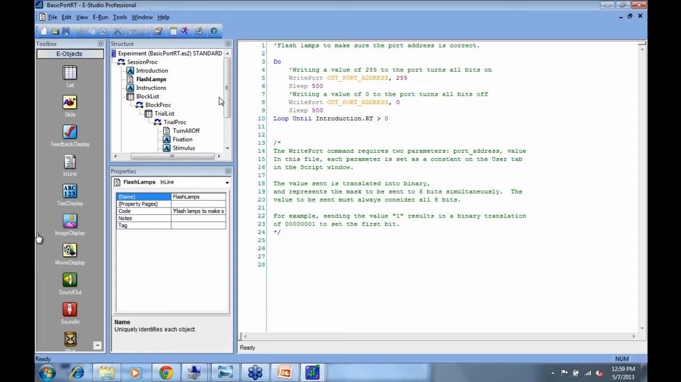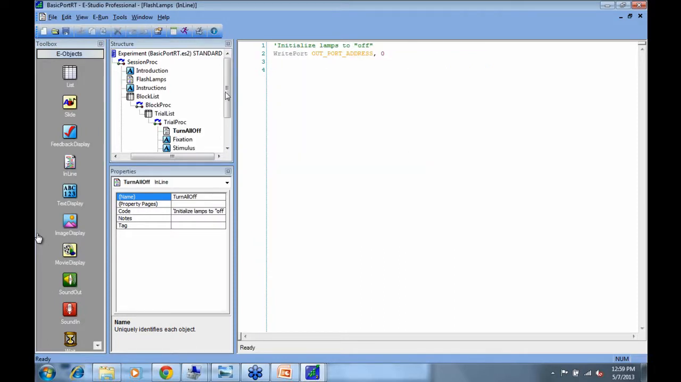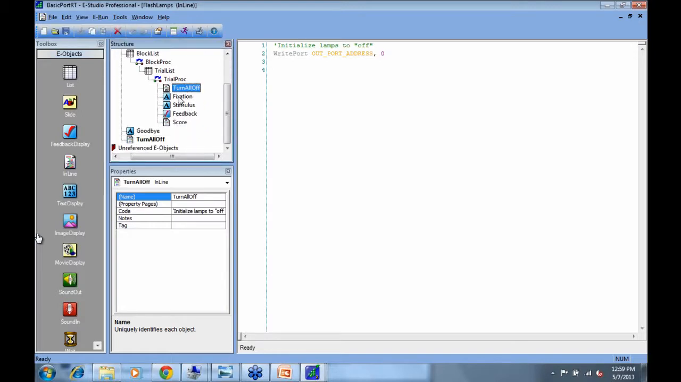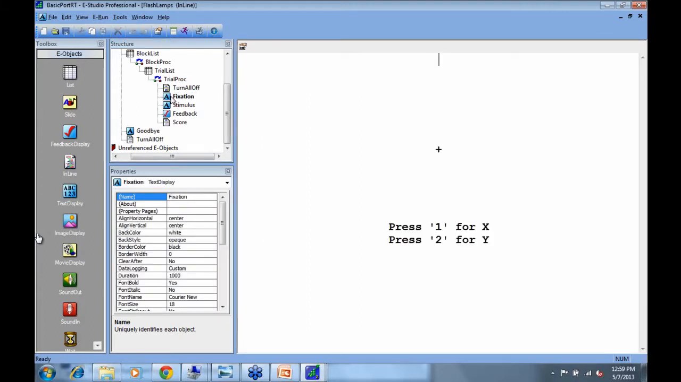Now if we go down here to turn all off, you'll see that all this is doing is making sure that all of our lamps are off, and that was the green and red lamp, and this is to occur before the fixation here. And this particular experiment presents the subject with a fixation and then a stimulus X or Y, and the subject is to respond by pressing the button on the device when the X is presented. When the Y is presented, the subject should not respond. The input is scored for accuracy and reaction time.